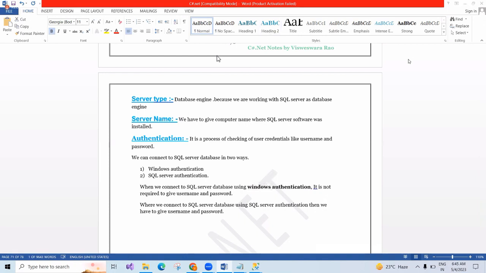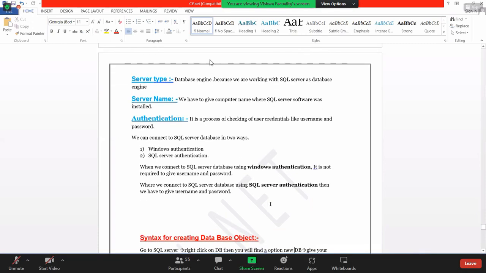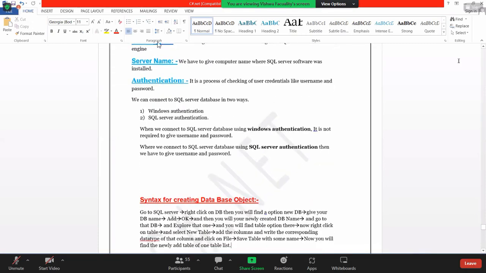That's it. And the next one, when we connect to the SQL Server database using SQL authentication, we need to provide the user ID and password which belong to our SQL Server. So are you guys clear now up to here? Up to here, just note down. We'll see this syntax later.